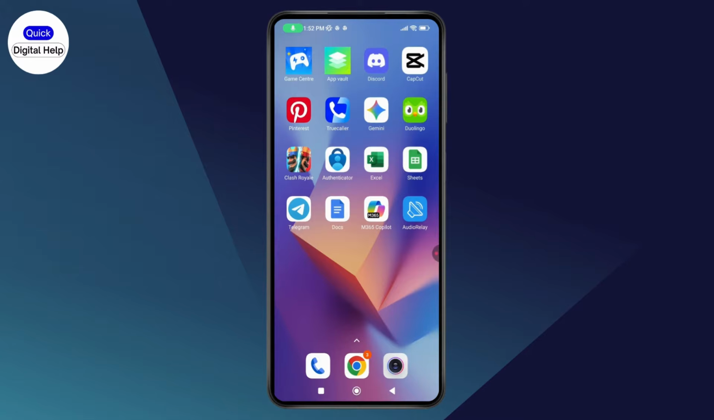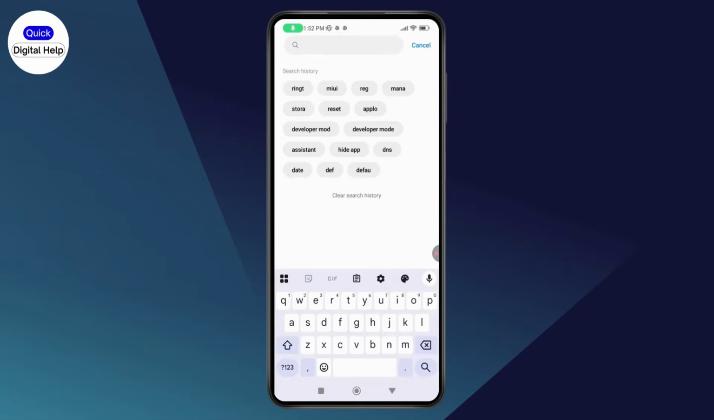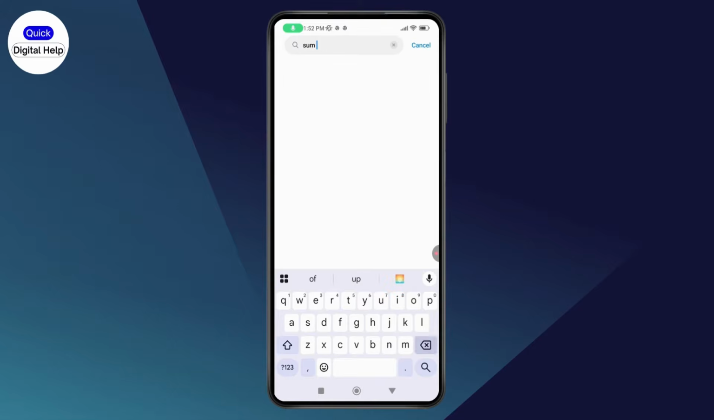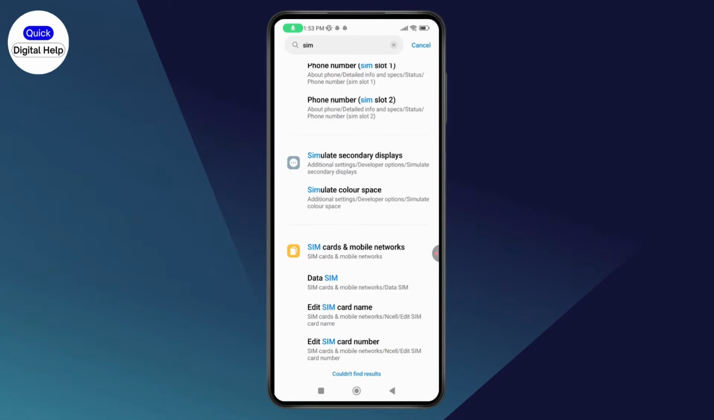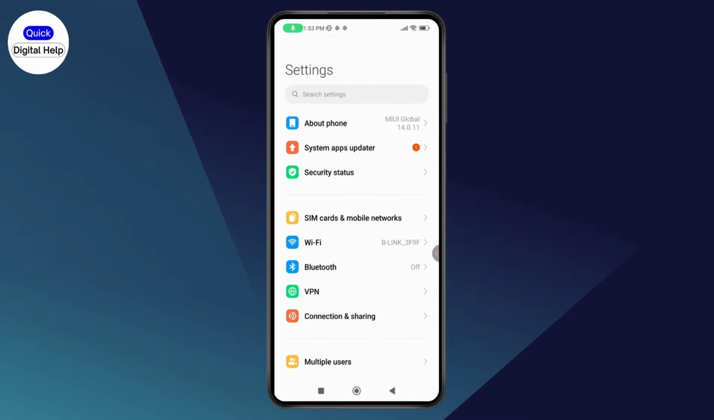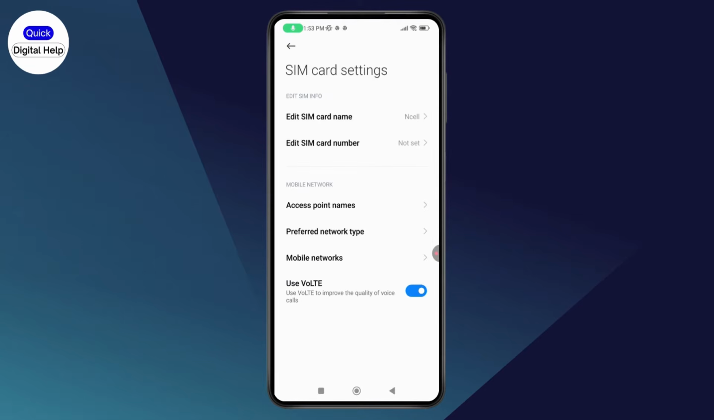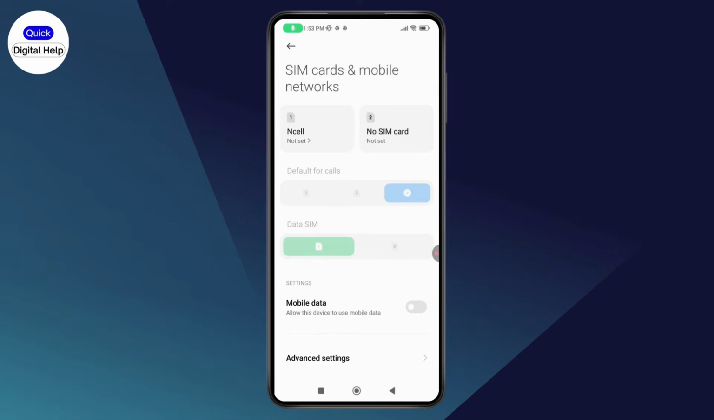To check your SIM, you need to first open up your settings and then go to search. Under search, you need to search for SIM manager and check your SIM from there. You can also just simply go back and then tap on SIM cards and mobile network. And here, if you have a SIM on your device, then you just need to simply tap on the SIM, and then you can edit your SIM card name or your card number, or turn on any options that you've not turned on, and your SIM will be activated, or it will show SIM available.